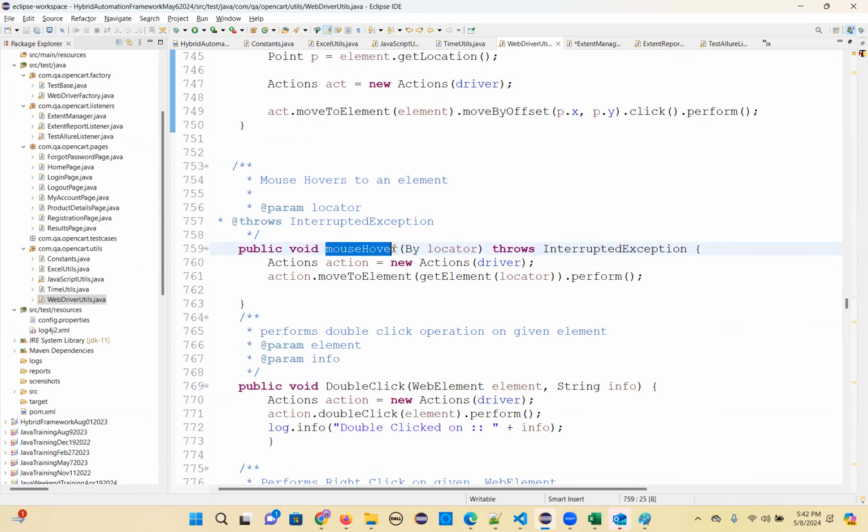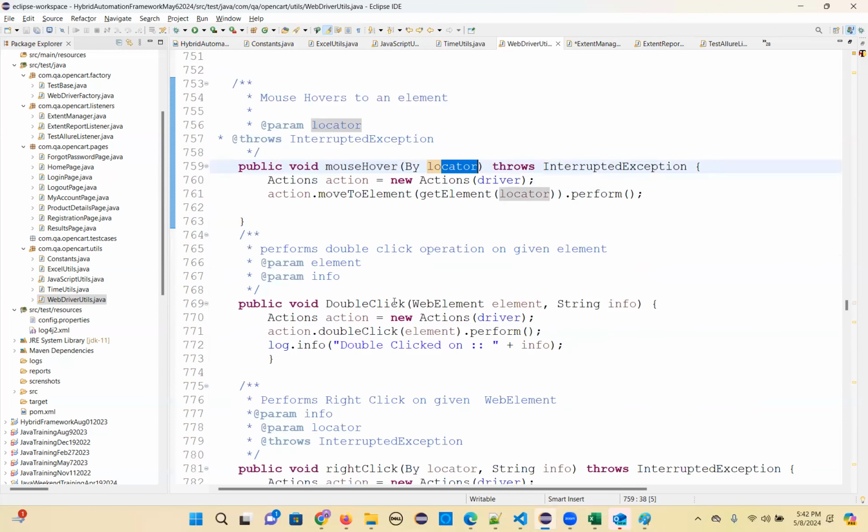Mouse over. You want to mouse over on the element, you move the cursor to a particular element. So this is the one: action dot move to element, get element of this locator dot perform. You can just move the cursor to this element. Then double click, just action.